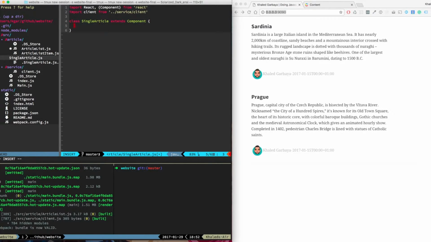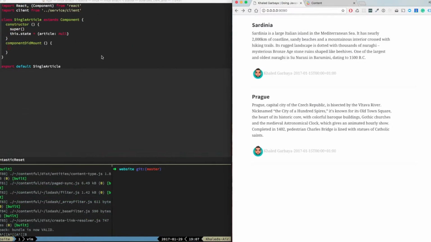And then here we need the constructor. Of course, when we have a constructor, we need to call super. And then we set the state, the initial state here. So it will have one article, and for now it's null. And then we load it later. And then here in component did mount, now we need to use our client.